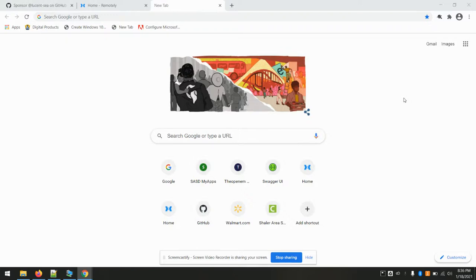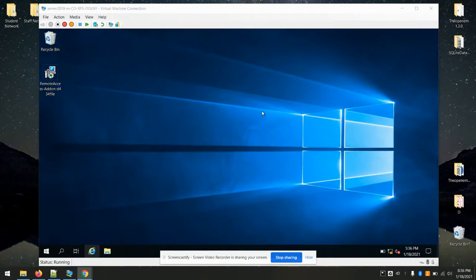This one, we're going to be talking about the newly added remote access or remote control feature. For this video, once again, I'll be using my Server 2019 VM, and you'll want to download the remote access add-on from theopenem.com/downloads. In order to use that add-on, you will need to be using Theopenem 1.3.0 or newer.